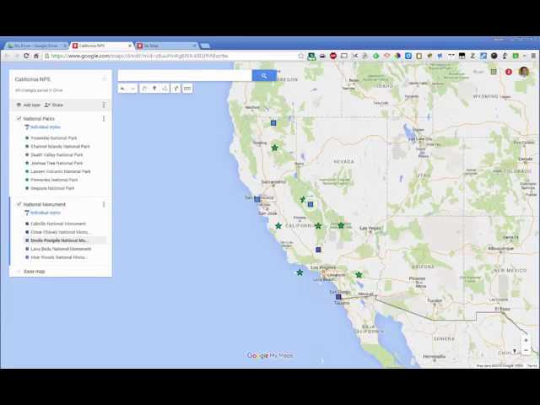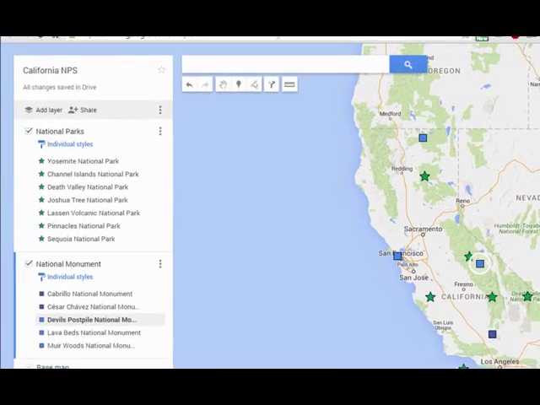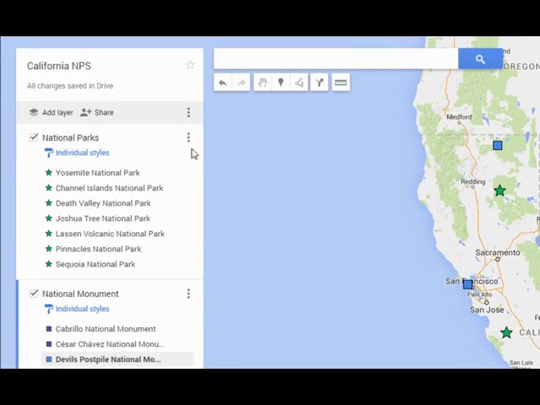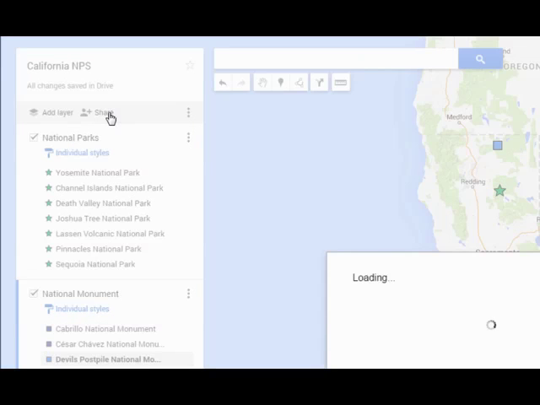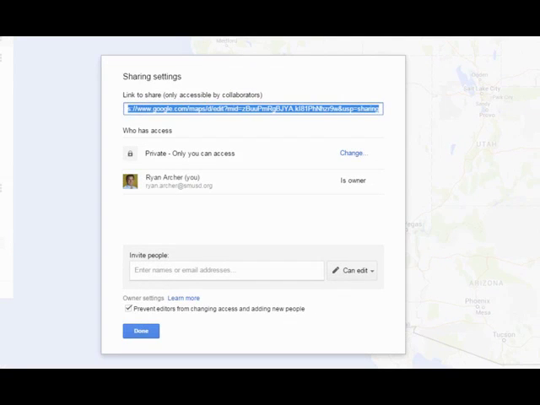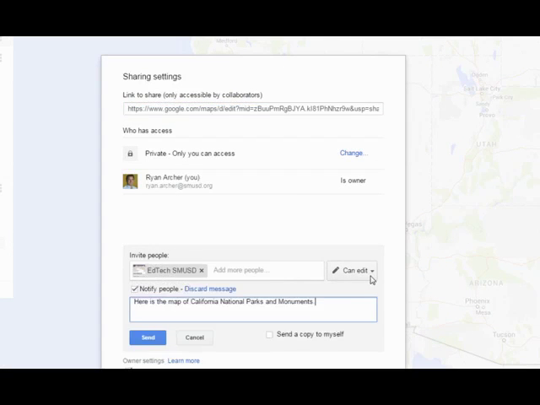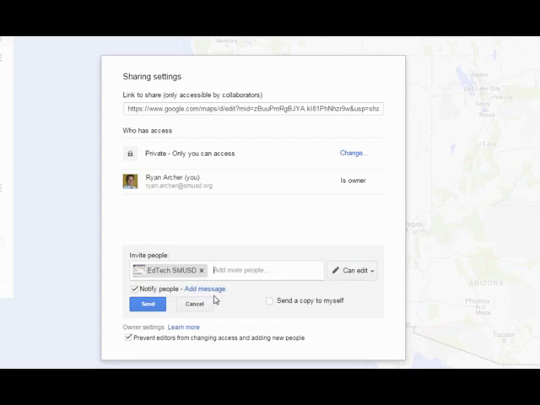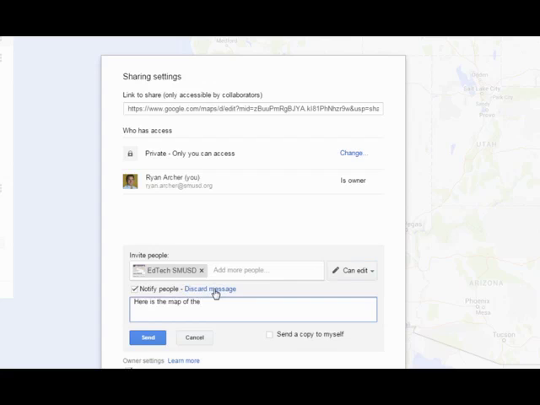The last step in this lesson is to show you how to share one of your maps with your students or other teachers. In order to share this map, click on the Share button on the map legend, not where we typically find the Share button for Google items. Once you click Share, you will see the familiar sharing settings box appear. You can add anyone you would like to share this map with, and you can give them edit or view access. You can also add a message just like with Google Docs if you choose. When you are done, just press Send.